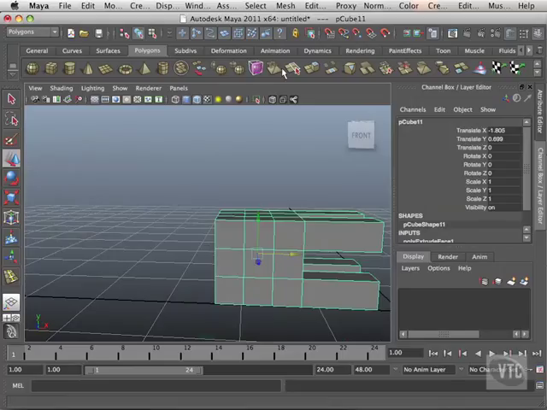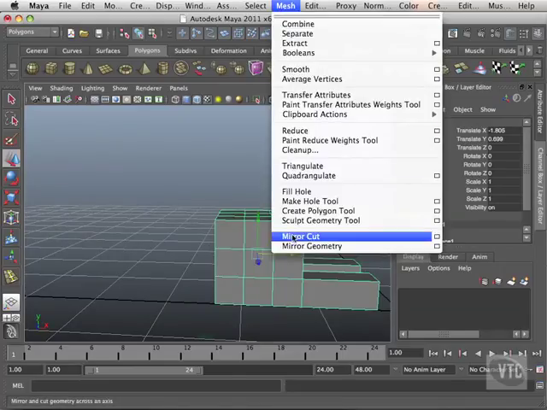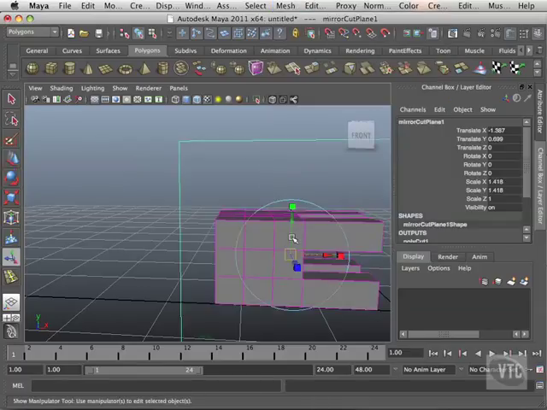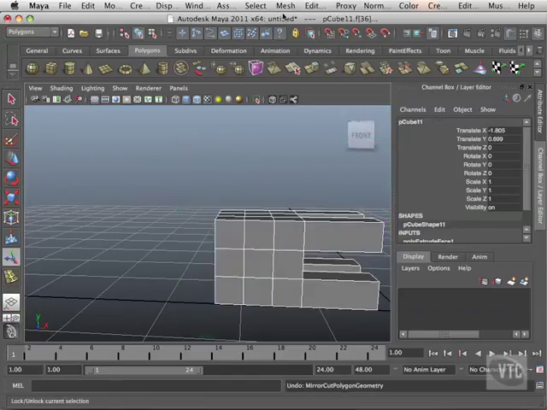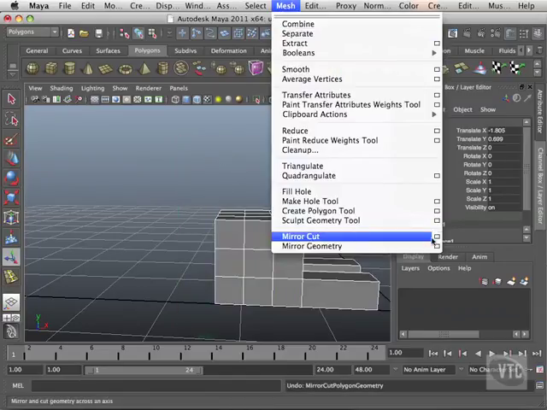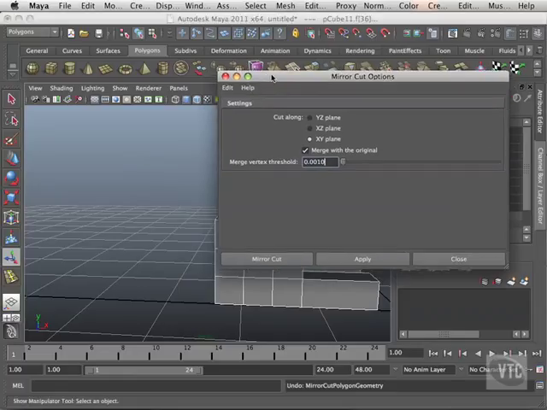Alright? Well, there's one way to do it. There's the mirror cut command. And the mirror cut just speculates that it's got a plane, so you have to kind of go into the options of it. So let me go into the options real fast. And this is how it works.